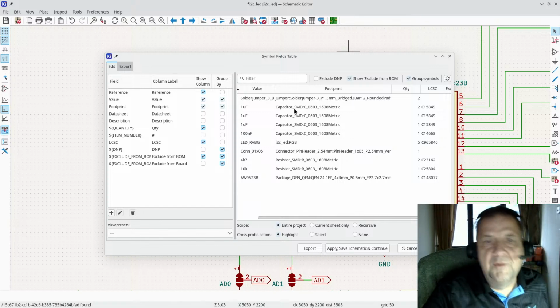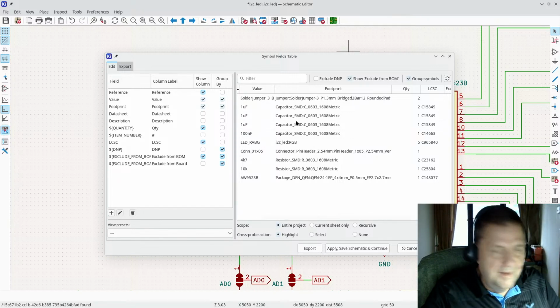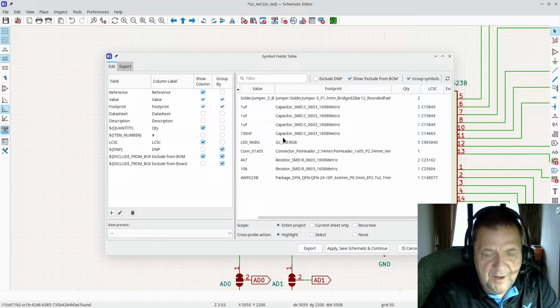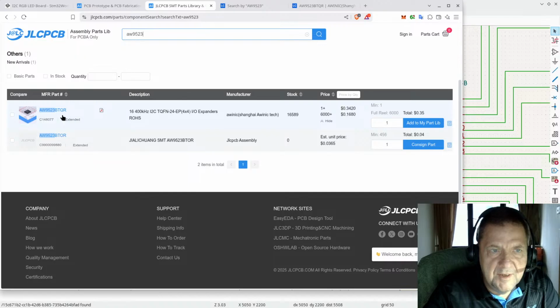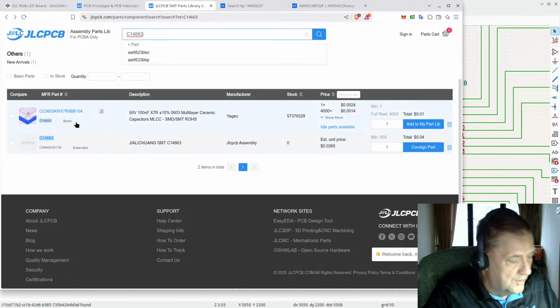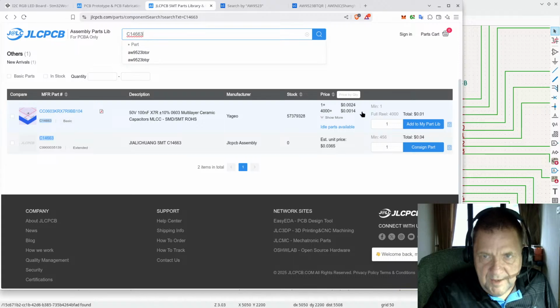It doesn't matter if you make 50, but if you are making small quantities, it's a good idea to check if you can find a component which is actually a standard component, a basic component they call it, because that's already loaded into the machine.